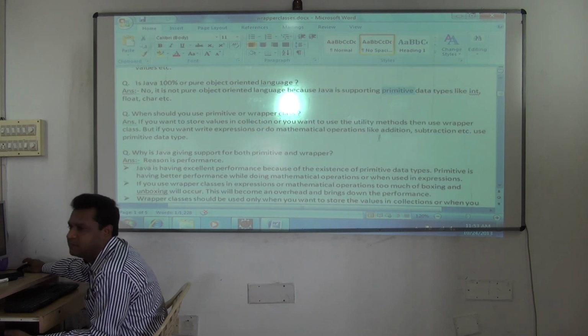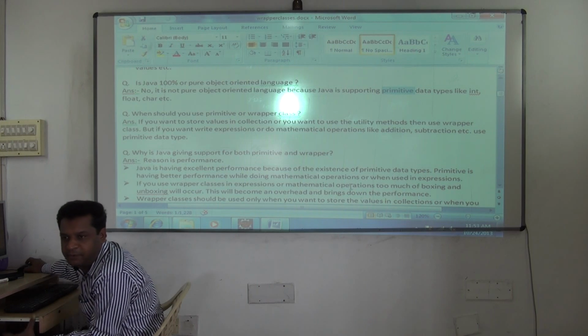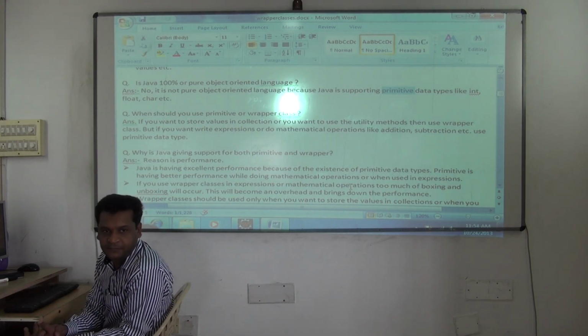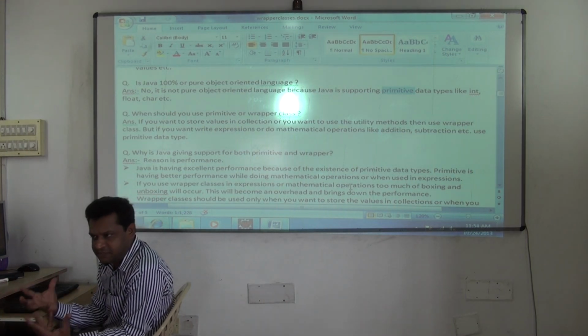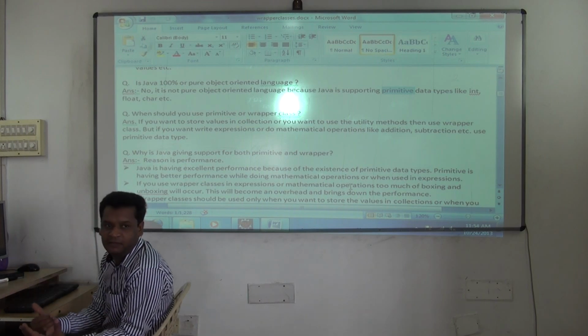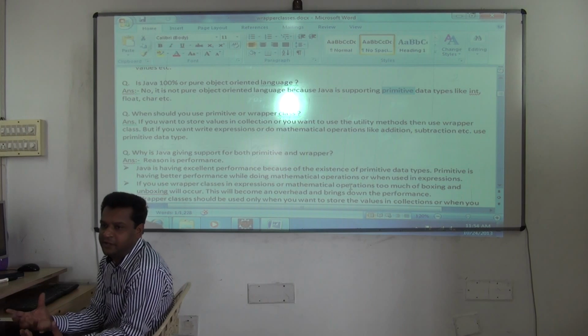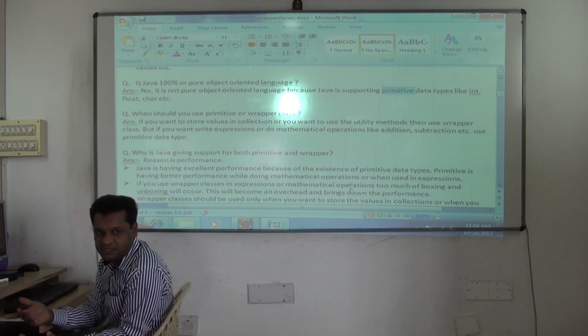Because of primitive data types still existing. There are primitive data types still existing in the language. Okay, so Java is giving you support for both primitives as well as objects. Why is Java giving you support for two things? That we'll understand after we complete data types, then you'll understand why Java gives support for both data types. That is primitive style also, object style also.